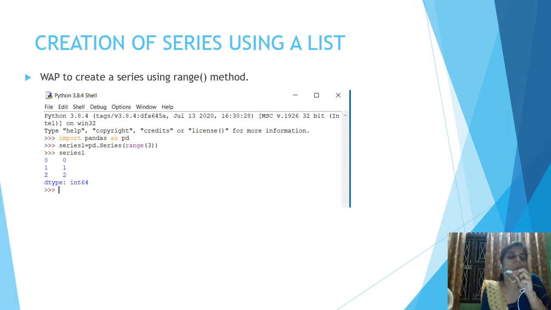Here is the second program, how to create a series using the range method. In this we will supply the range method as data. First of all, we will import pandas as pd, and series1 is equal to pd.Series(range(3)). Here range is a function which generates a sequence, starts from 0 and ends with 2. There is no need to explain this function as we already studied it in class 11.